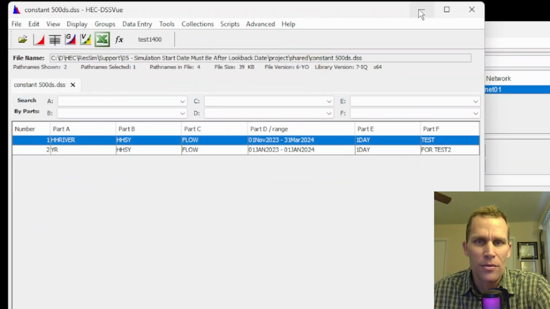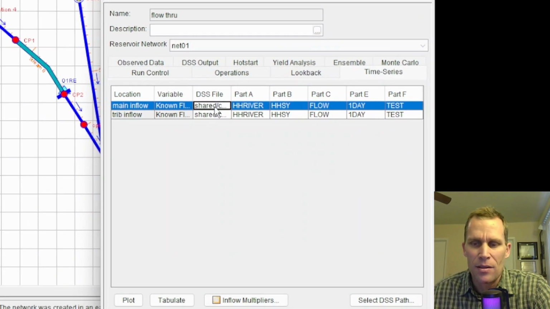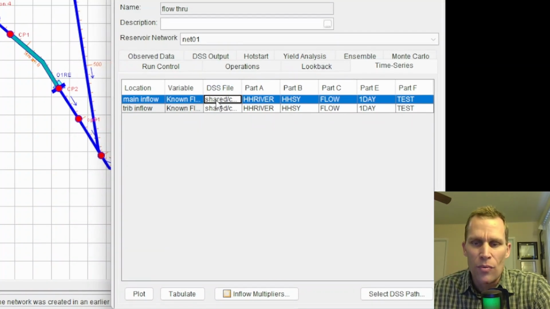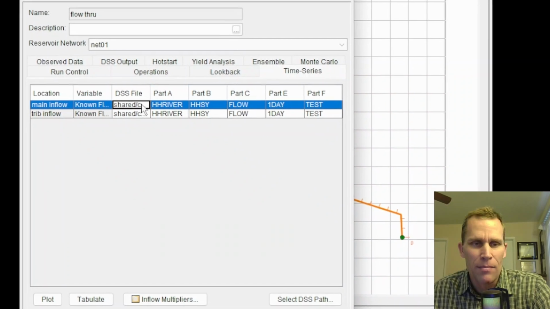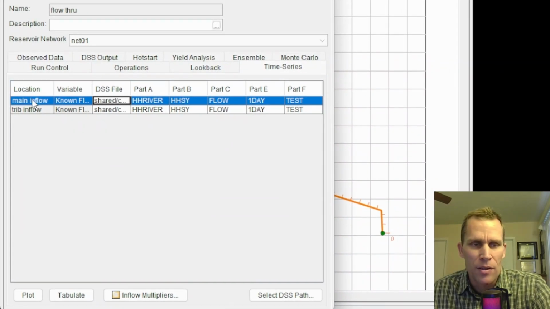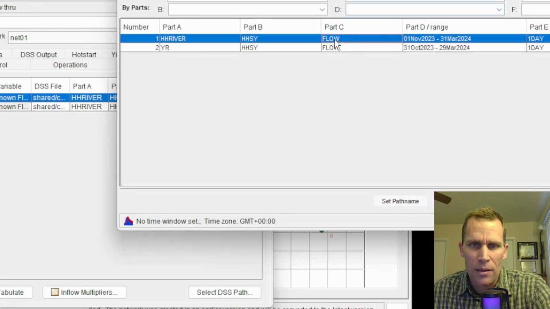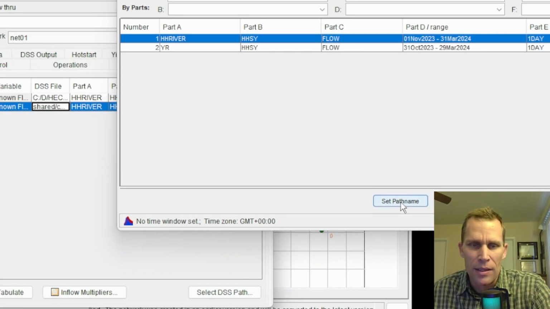And while I'm here, I'm going to also update this path because I'm taking this data from someone else and loading this program into my computer for the first time. So it's probably best practice just to reset the DSS path for all of my time series data. So I'm going to go ahead and move this window over here for the time being. Select the first record here, which is the main inflow. Click on Select DSS Path. And now this is where I want to click on my path. This is the constant 500 CMS, and then set path name. Same thing here for the trib flow, and then click set path name. That DSS file has been updated.